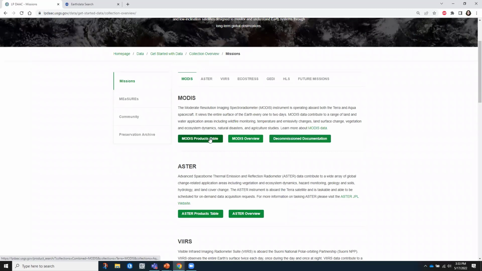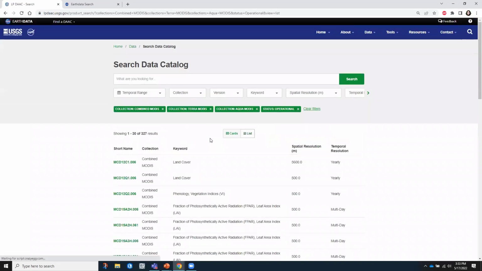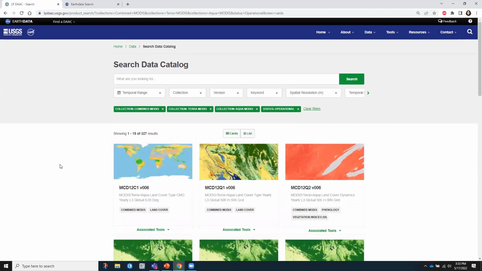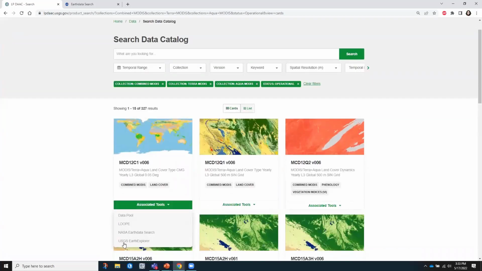So going to the MODIS products table, this is going to take me to the search data catalog pre-filtered to show just MODIS products. So I can either see this as a list view. So I have my short name, the collection, the keyword or the science keyword that relates to the data, the spatial resolution, and the temporal resolution. Or I can go to the card view, and that'll show me kind of a preview of the data, that short name we mentioned, the long name, the collection, as well as that science keyword, and also any associated tools with the data.